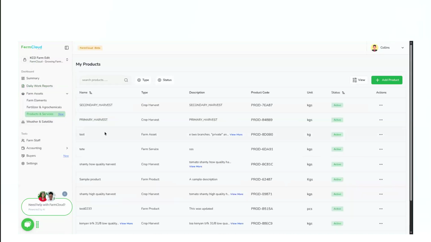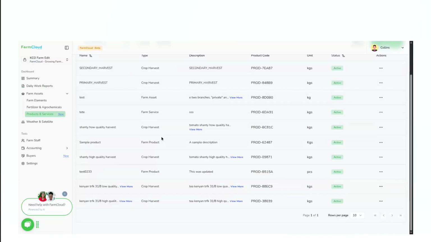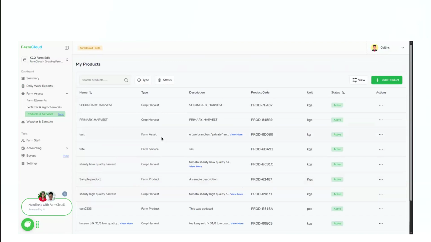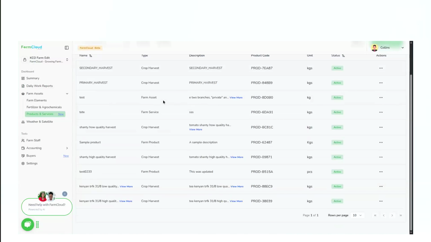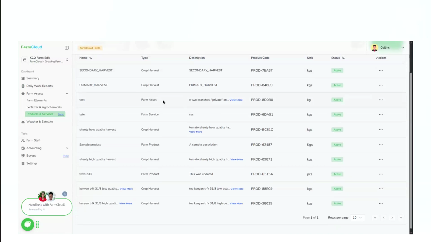Okay, so under products and services, basically products and services is anything that generates income in your farm. First of all, as you can see, anytime we generate a harvest report, it will automatically generate under products and services since the system assumes that once you get your produce, you're going to sell it and that's a source of income in your farm.